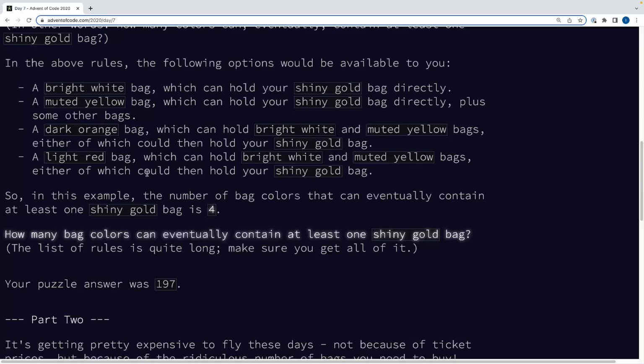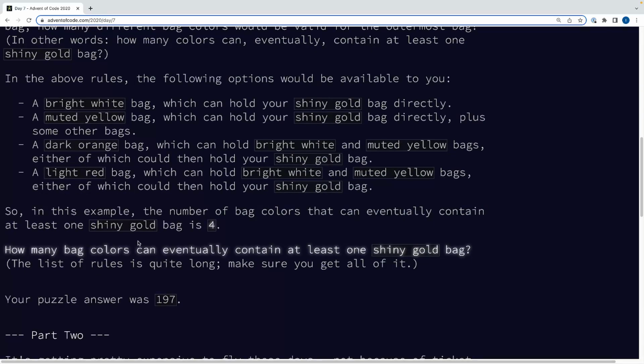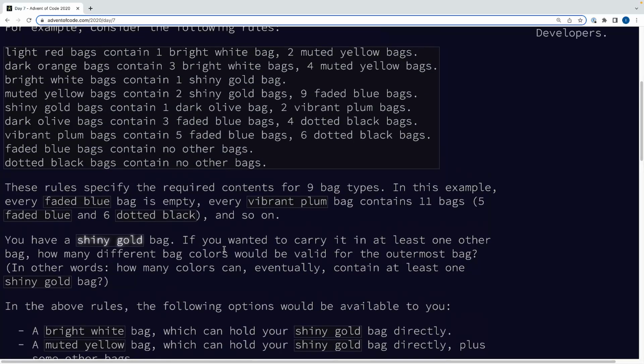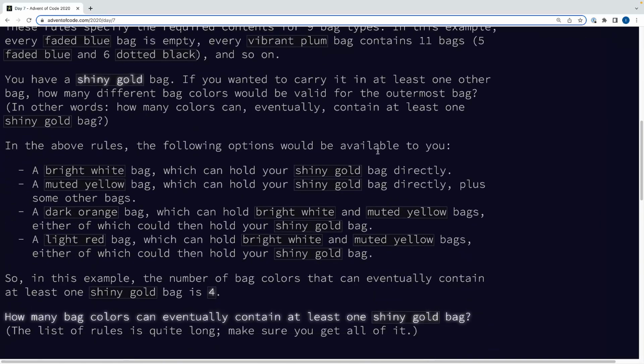Part 1 basically says, okay, if you follow this tree or graph of all of these different bags, how many unique bags contain at least one shiny gold bag? So if we scroll up here, we can see that muted yellow bags contain 2 shiny gold bags. So that would be one of the bags in our unique set. But then this dark orange bag also contains a muted yellow bag, which itself contains a shiny gold bag. So this would again be one of the bags in our unique set.